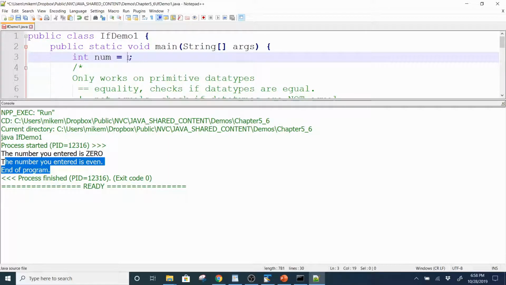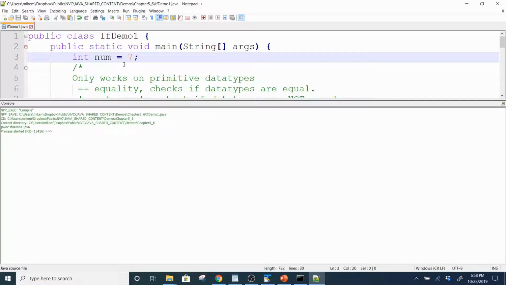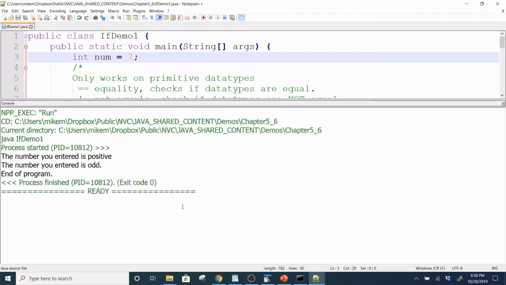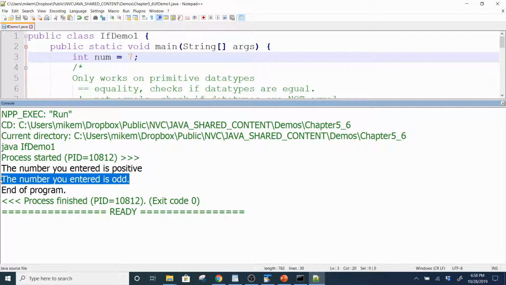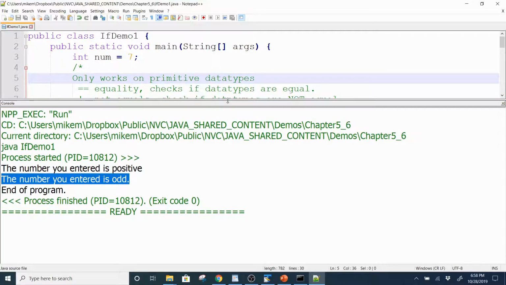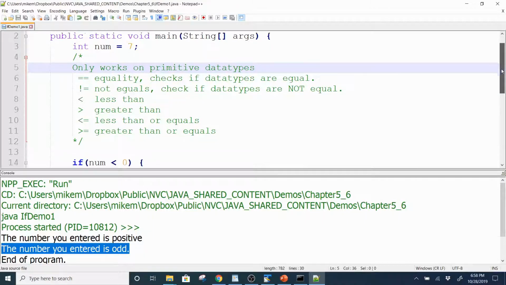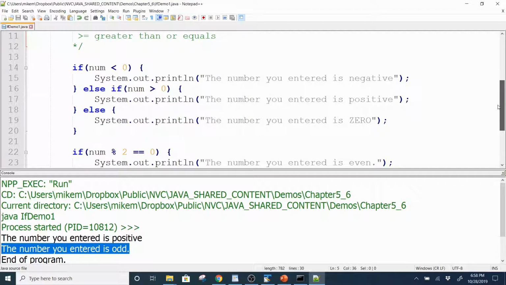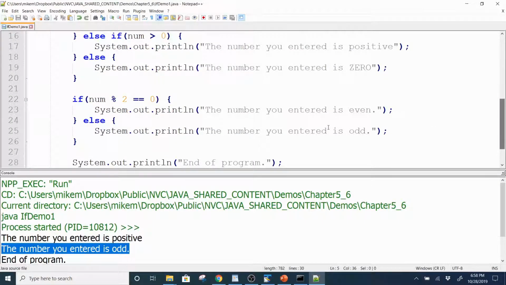Okay, so if I put in a 7 here, save, compile, run, then you can see that it knows the number is odd. Okay, any questions on that? I mean, it's pretty straightforward, right? You just have some condition check. Now you don't necessarily need to use operators to determine if you should do something or not. You could use Booleans to do that as well, right?